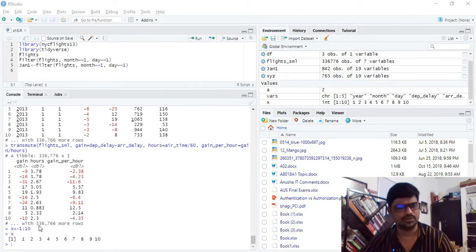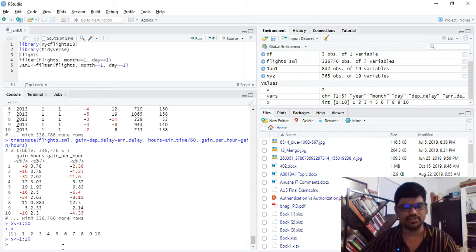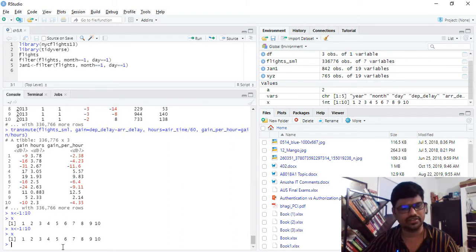Sorry guys, I missed it. So let me try it again. When we use x goes 1 to 10, I'm sending values from 1 to 10 into x. It contains values of 1 to 10. When I press enter, x and enter, it shows that the value contains 1 to 10.